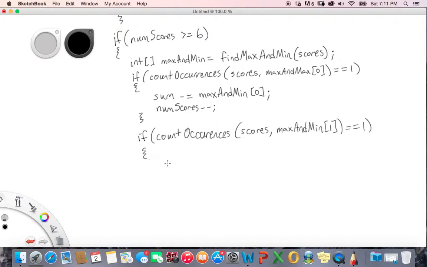If the minimum occurs once, do the exact same thing. Take that value away from our sum. We're not counting it. Again, that was stored at position 1. And then also decrease the number of scores that we are counting in our average, since we took one away. Okay? And that's the only thing we want to do. We don't want to update the sum or the number of scores anymore. We only want to check and see how often the maximum and minimum occur, and then make the adjustment if those occurred only once. So that's going to close the if statement. So now, that meant if we had at least 6 scores, it did this sort of conditional check for us. If there weren't, then sum and the number of scores just remained the way they were.